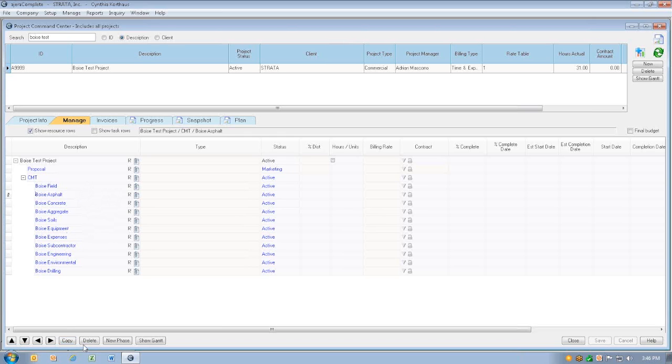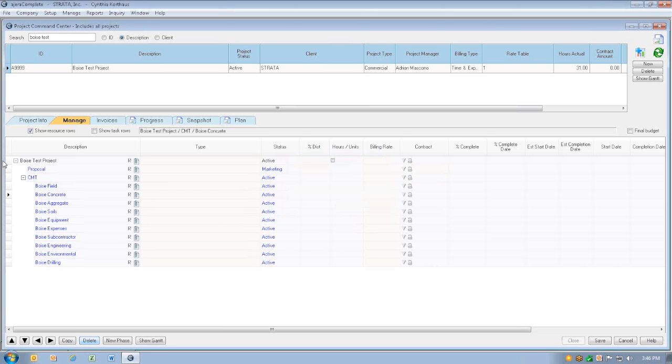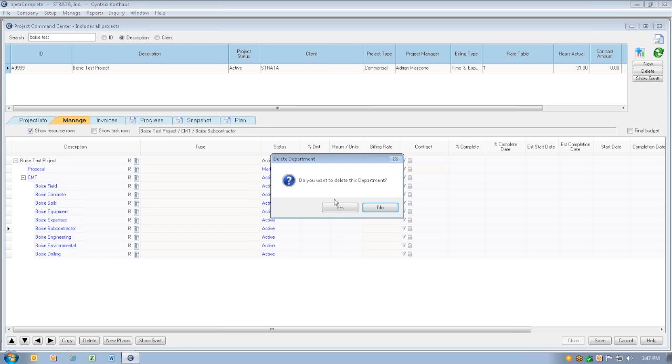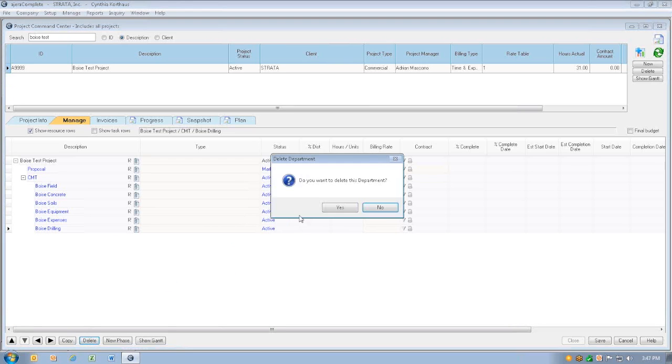So for our test project, we're going to delete asphalt. It'll ask us if we're sure. Yes. We will leave concrete. Let's delete the aggregate department. Let's delete the subcontractor department. We'll delete engineering and environmental. And lastly, we will delete the drilling.